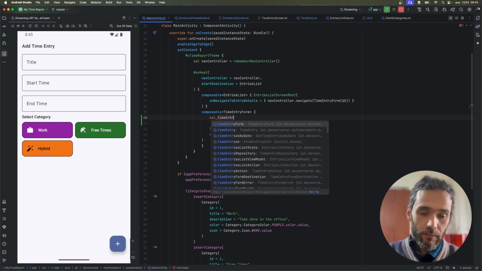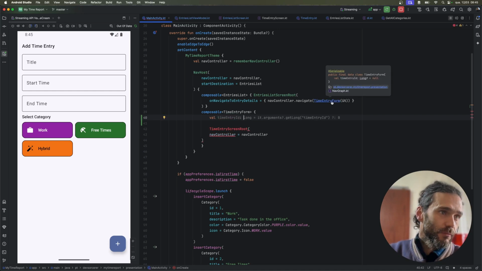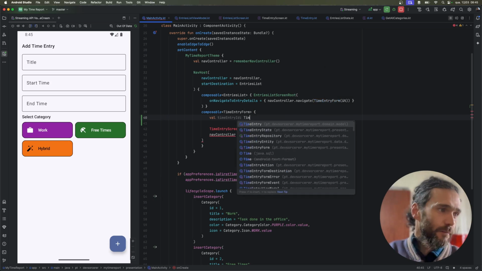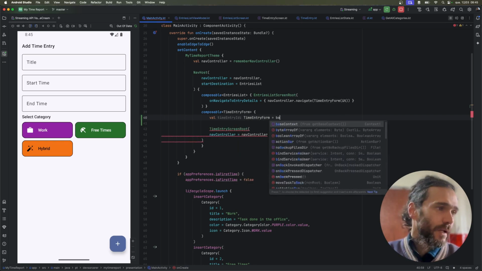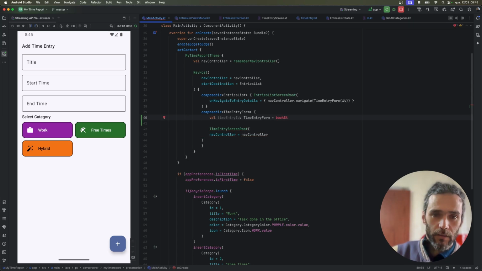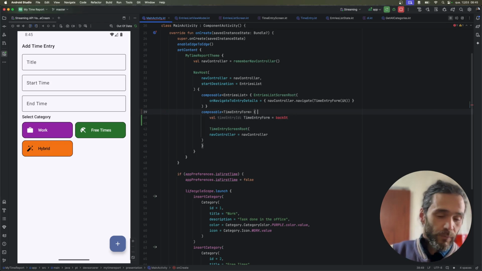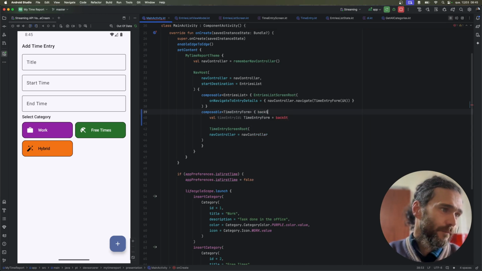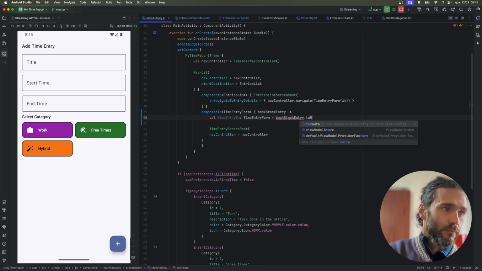So val time entry ID is equal, let's see, in the time entry form you pass along, so it's time entry form and back stack entry. Okay, it doesn't recognize back stack entry, because we don't have it in here. Okay, and then we can pass in here to route.